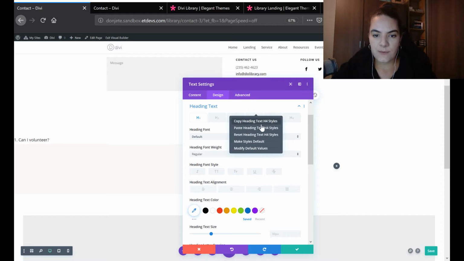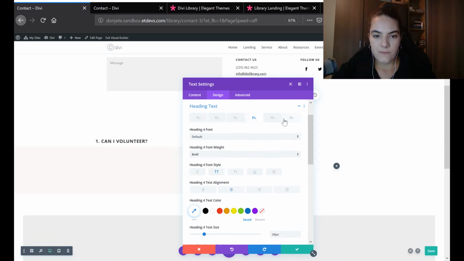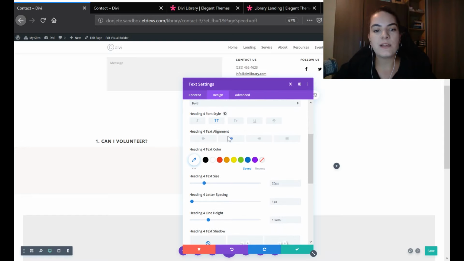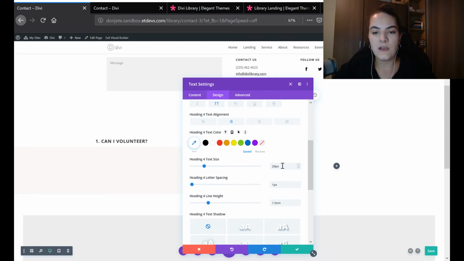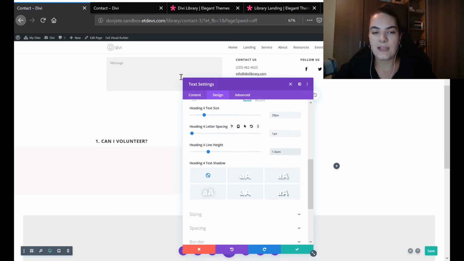And we'll apply the following heading text settings. So the font weight is bold. We're using uppercase, center text alignment, 20 pixels for the text size, 1 pixel for the letter spacing, 1.5 EM for the line height.